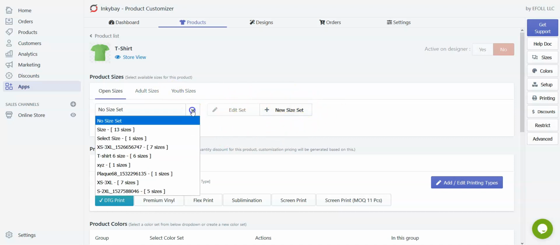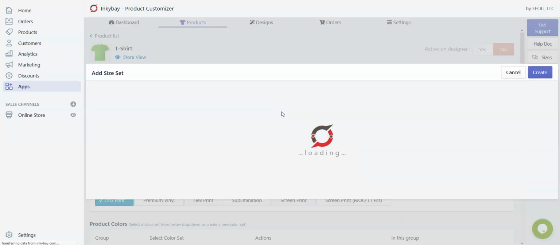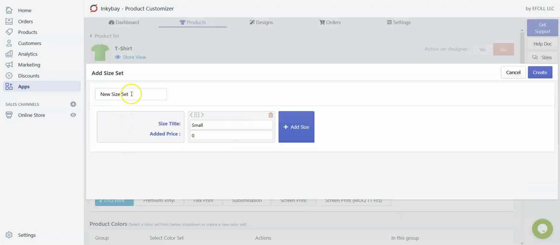Now click on the drop down and you will find some pre-created size sets. As I want to create new size set for my product, so I'll click on new size set. Now I'll give it a name. Let's say t-shirt 5 sizes.